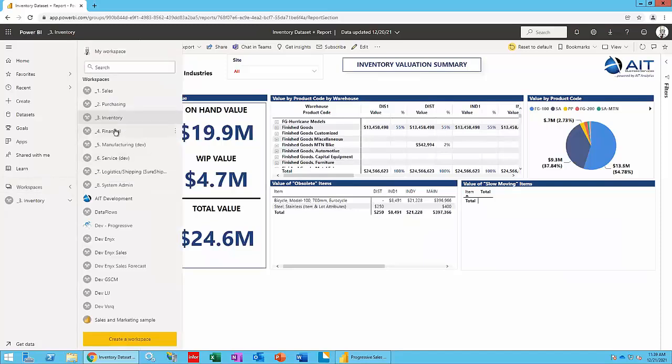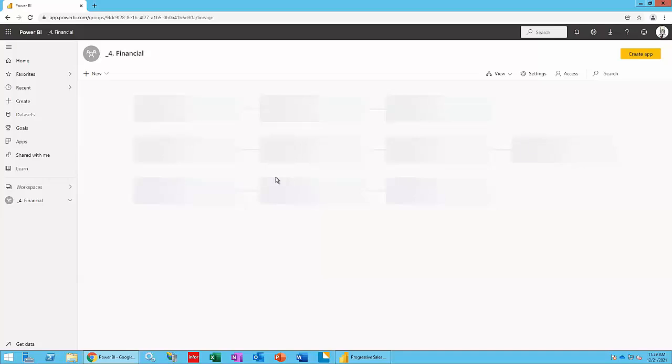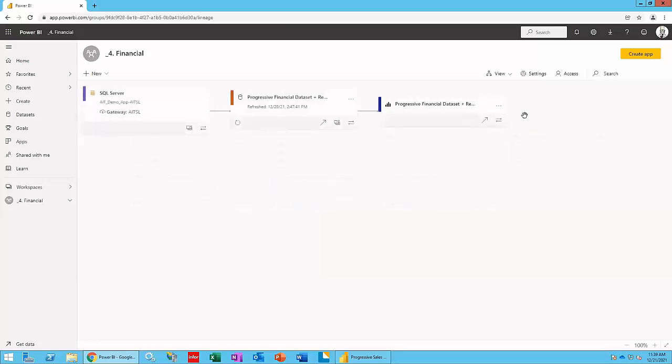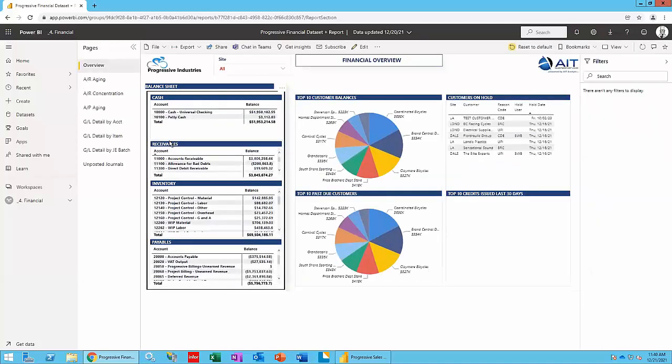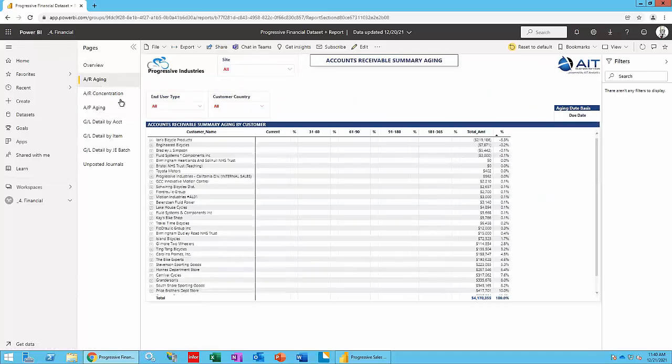Here's a financial one for those of you that wear the financial hat. Hopefully it brings you a little relief on the financial side, analyzing the GL transactions and such. Initially, just some high-level metrics around balances: do you have any customers on hold, and what your AR balance concentration is. Then a quick look at your AR aging.